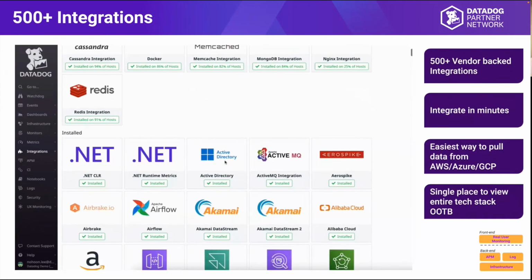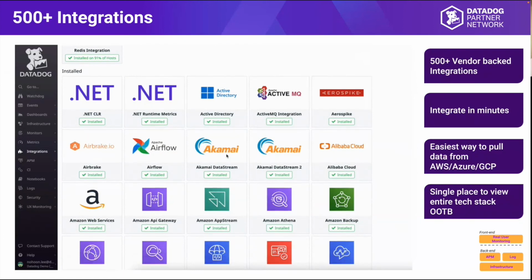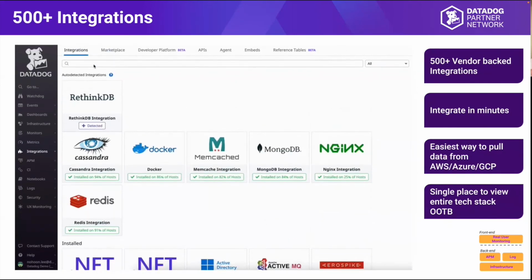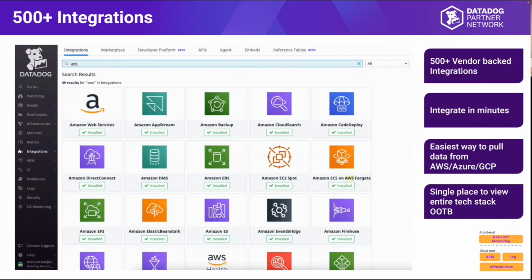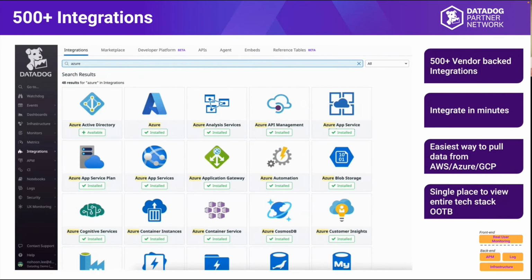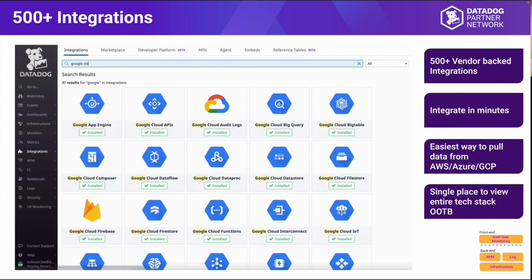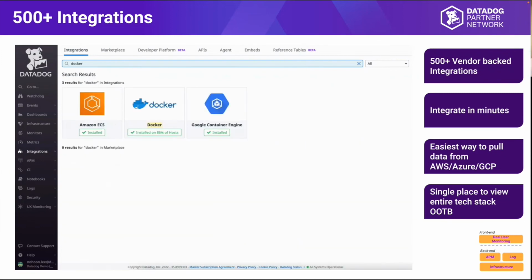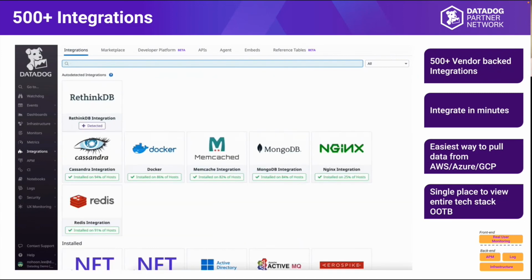Last but not least, I'd like to talk about integrations Datadog has as the last part of my product demo. Datadog provides more than 500 vendor-backed integrations. We cover all the widely used technologies as well as legacy technologies and can integrate with them in minutes. This means that Datadog becomes a single place to view your entire tech stack out of the box, providing immediate time to value.